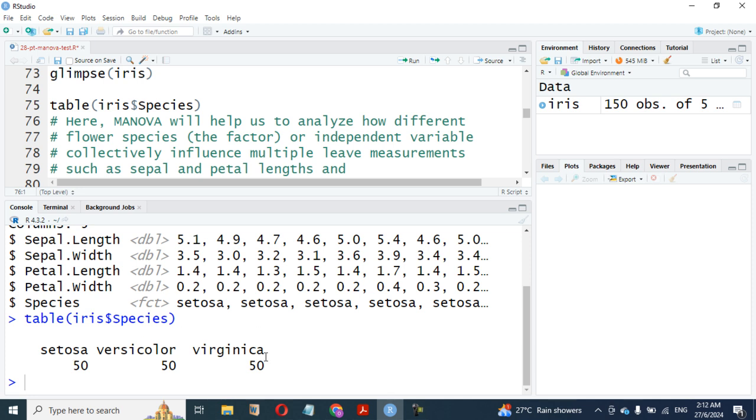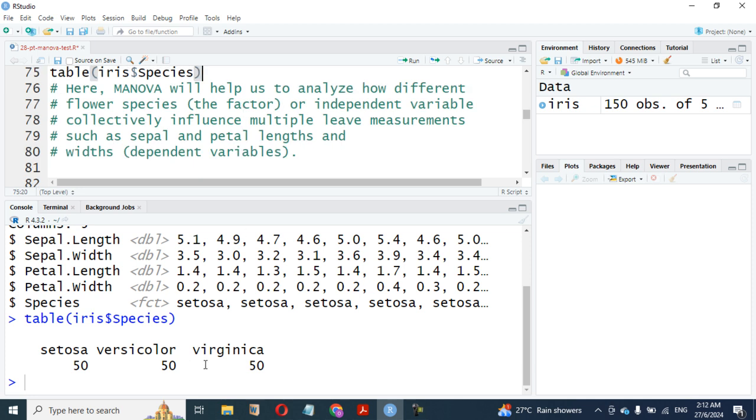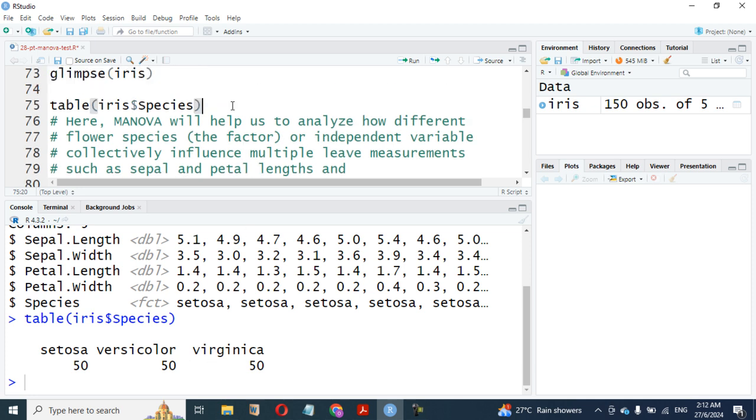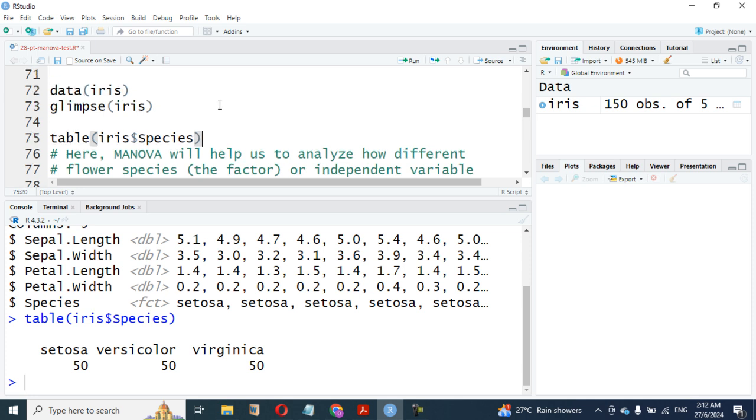So this is equal length now. This observation is part of what we are talking about: equal observations per group. Now that's done. If it's not equal, that is unbalanced, so we need to use another method to tackle your problem. There is always a way out.